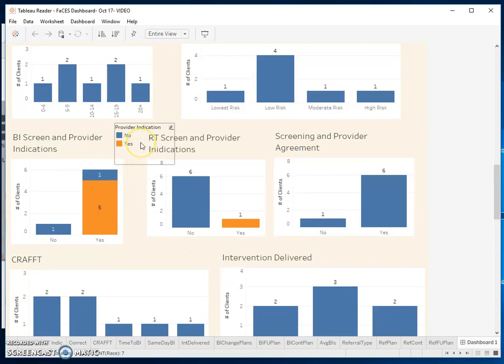What the colors up here are doing, this color code corresponds to both of these charts. The color coding tells us what the provider said in terms of the client's need. Within the clients that the screener said yes, they need a brief intervention, we have 5 of those 6 where the provider also said yes. However, one of those 6 people, we see a discrepancy. For this one person here, the screener said yes, but the provider said no.